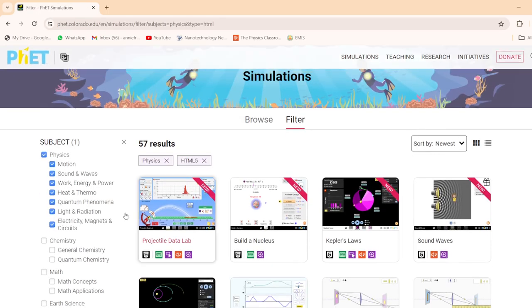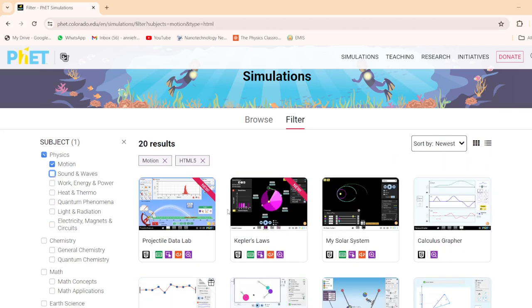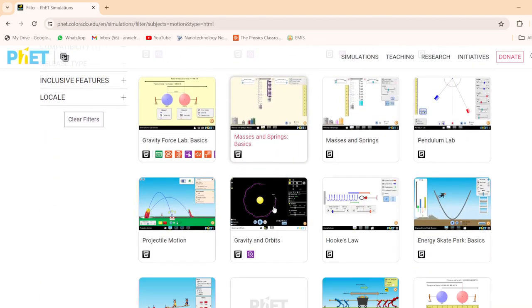In physics we have many topics. Simulations in motion, sound and waves, work, energy and power, heat and thermodynamics, quantum phenomena, light and radiation, electricity, magnets and circuits. If I want to teach motion, we can select only motion. And in motion, there are so many simulations.